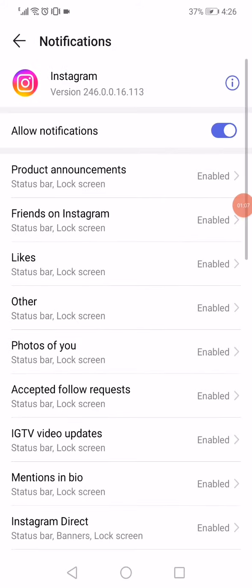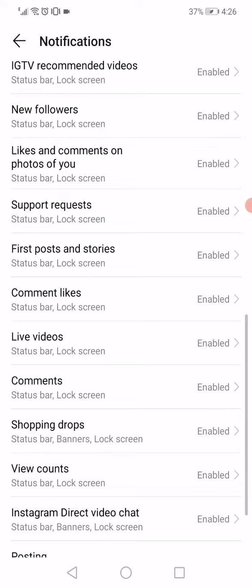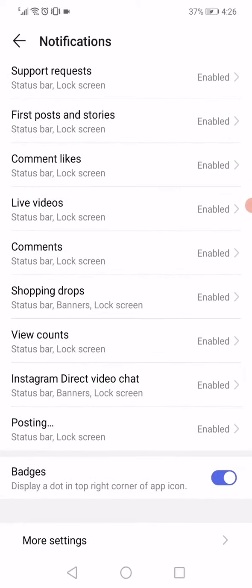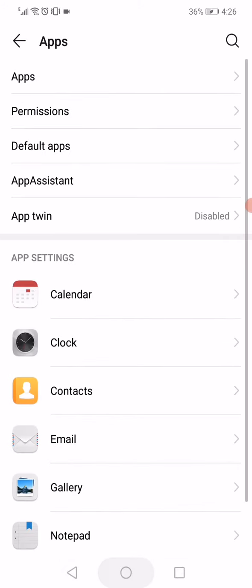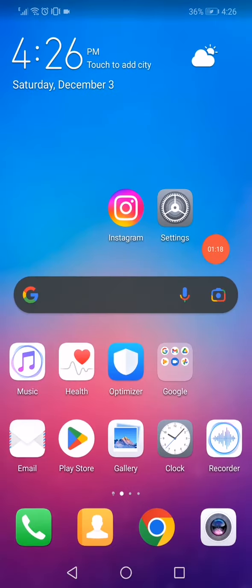Make sure that all those notifications are enabled and then go back again. Now all you have to do is just restart your phone and reopen Instagram, and it must be working.